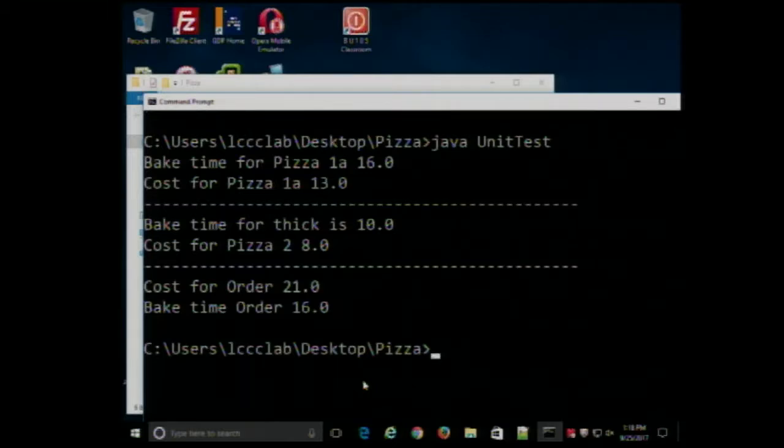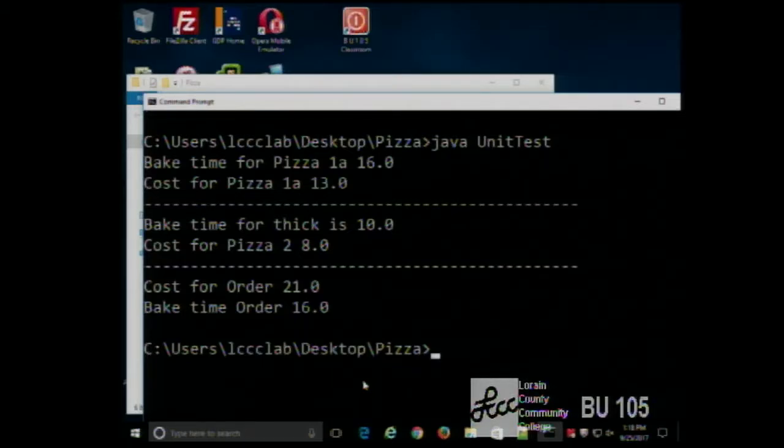That's where seeing into the code and knowing how it works is to your advantage. You can see that if I guarantee that the pizza calculations are correct, all I have to do then is make sure that if I put pizzas on the order, those pizzas and only those pizzas get included in the tally for the order. So in other words, make sure the bake time and the price is correct for when I create orders.